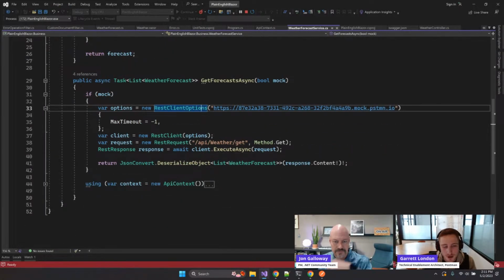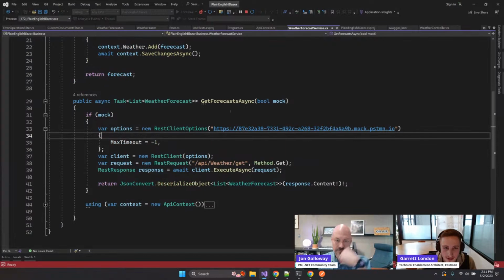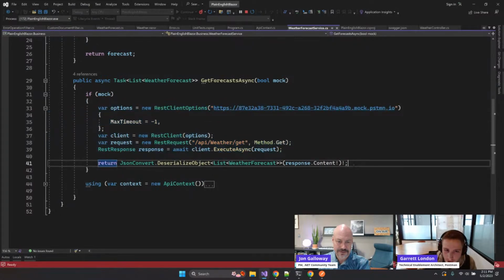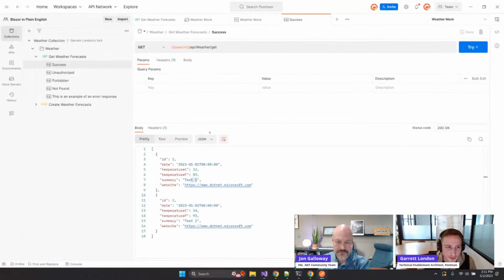Perfect. So I'm using RestSharp. You can use HttpClient and stuff. I just didn't feel like dealing with the factory and everything. If you don't write C#, this may be a little bit confusing, but that's where Postman comes in. So let's go back to Postman.